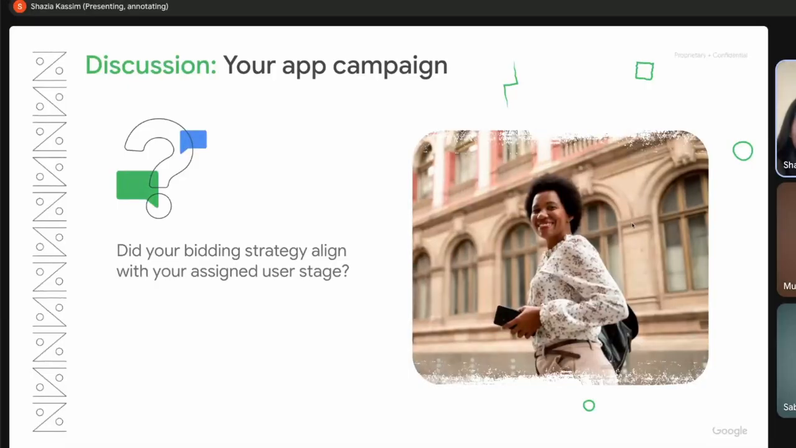Do we have anyone else? Let's take one last person to take us through their thoughts about what kind of keywords they would use at each stage and also the different bidding strategies that they would implement and why. Anyone? There are some comments that I'm happy to read.